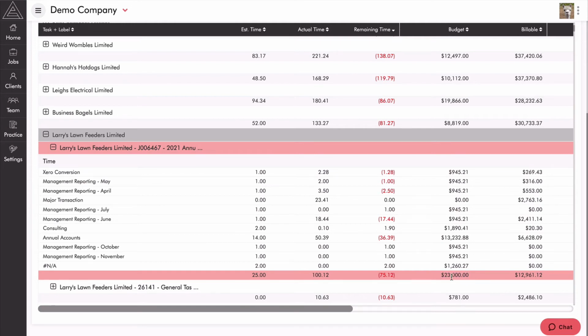And it's taken that 23,000 and it's apportioned it across all of these tasks relative to their estimated times and their billable rates. So if we have a higher billable rate on annual accounts than we do on Xero conversion, it's going to get a higher apportionment relative to the time in there. So all you need to worry about is populate your estimated times and put that budget in there and you get this nice apportionment across there.